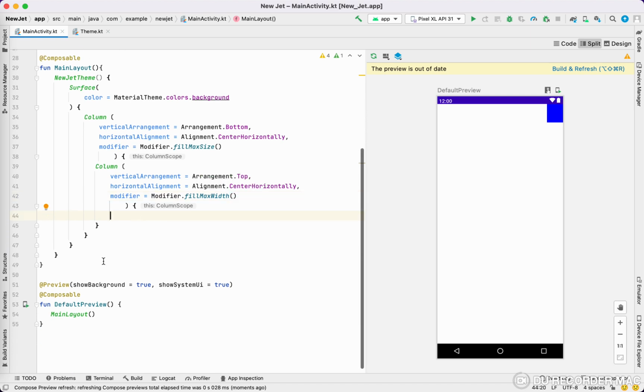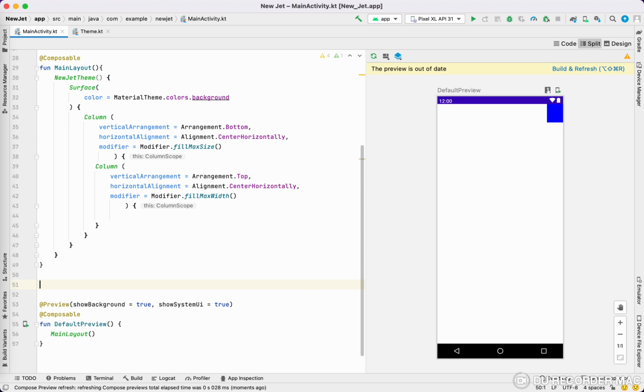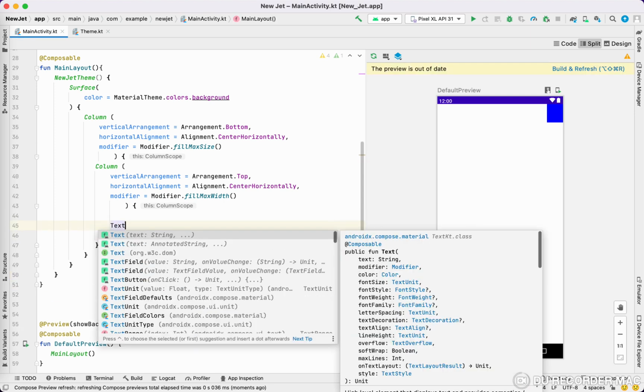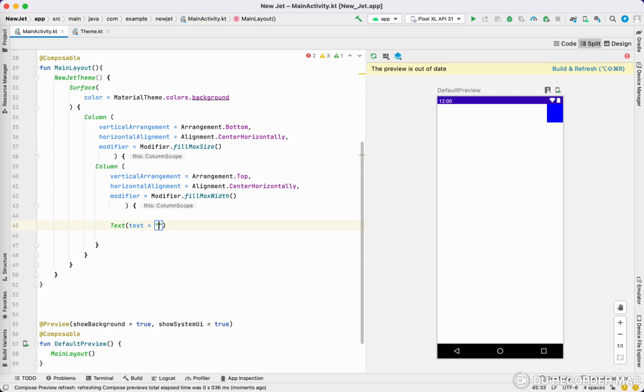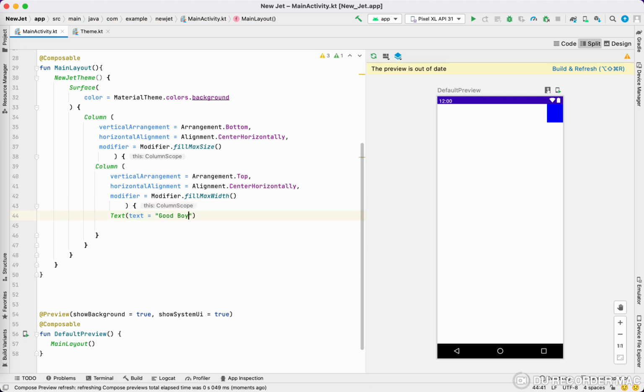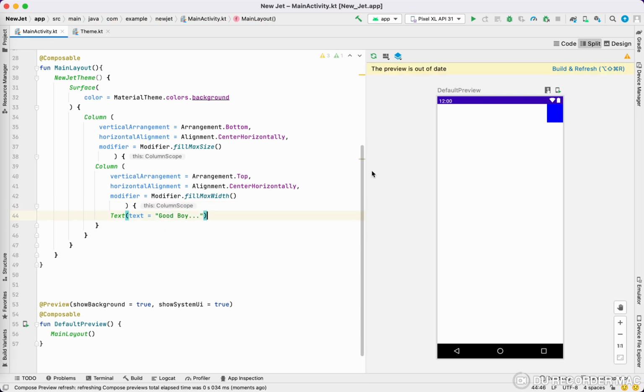Okay, so this is the column. We are going to add first the text here. The text must be "good boy". Actually I'm a good boy, so I want to give myself this. Just give primitives. Okay, good boy. See, center, horizontal center.